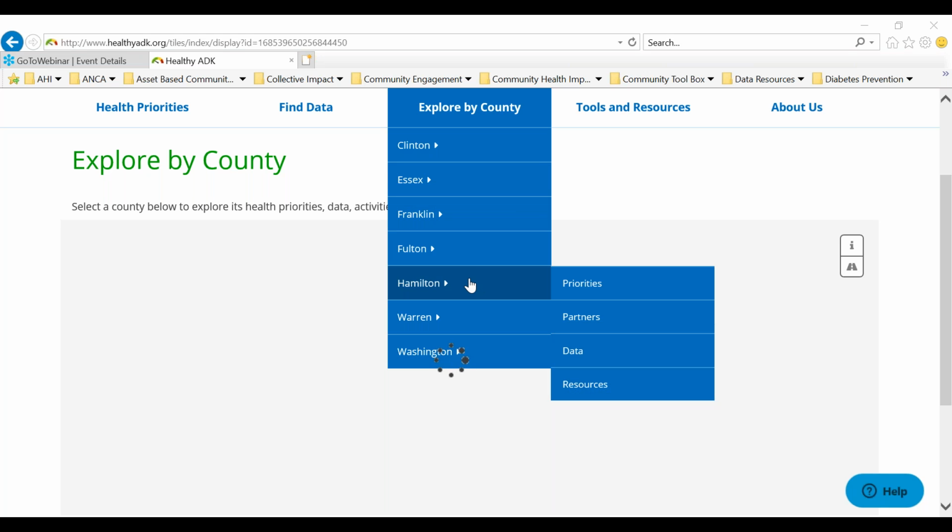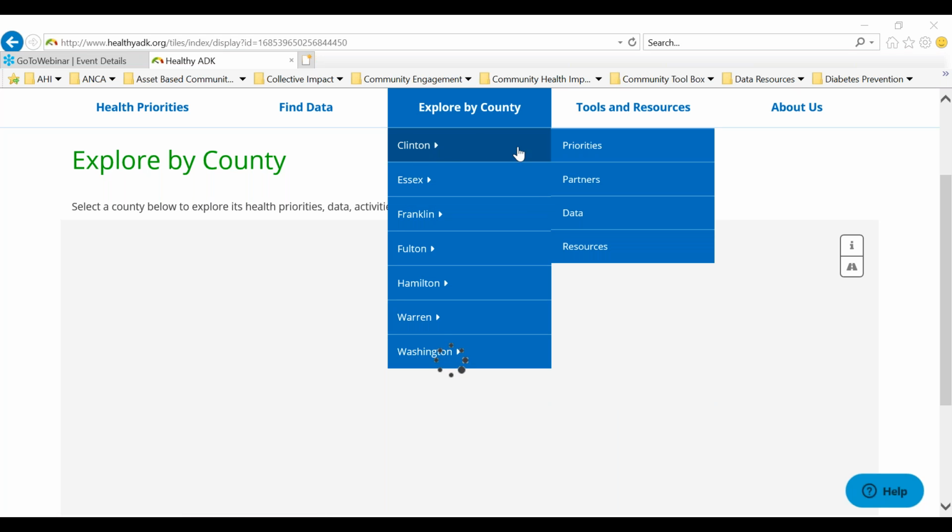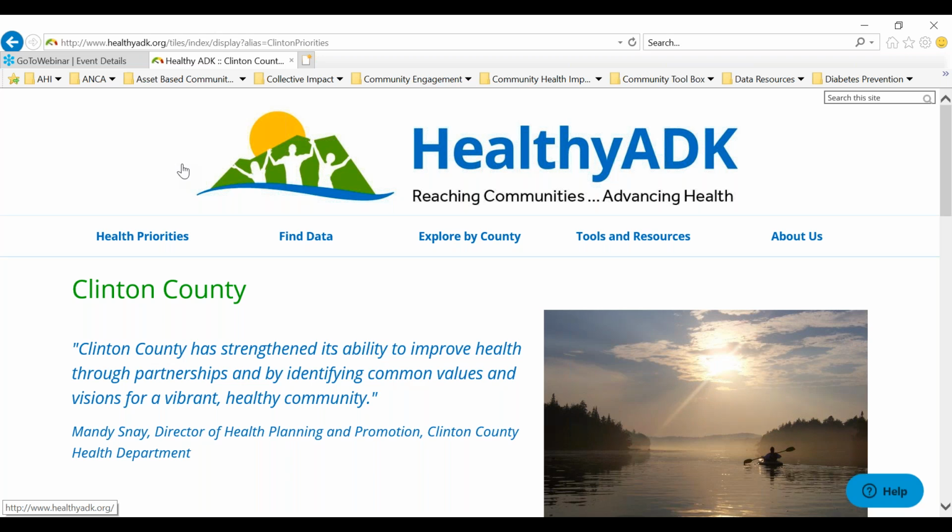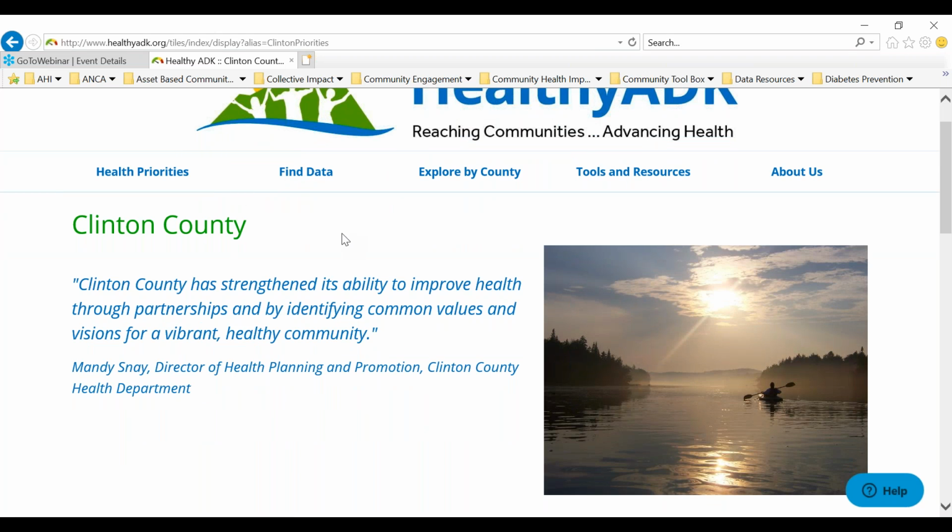Each of the counties are broken down in 4 subtopic areas. So you have priorities, partners, data, and resources. So I'll just click on one just as an example. So if we come to the Clinton County page under priorities, each of the counties has a picture and a quote provided by representatives of the county.